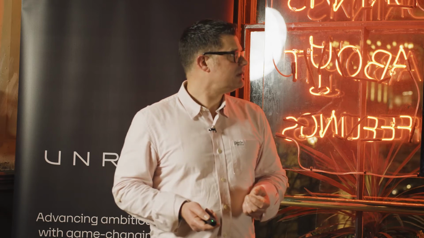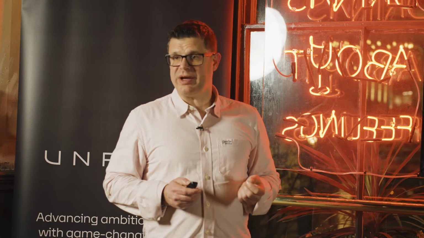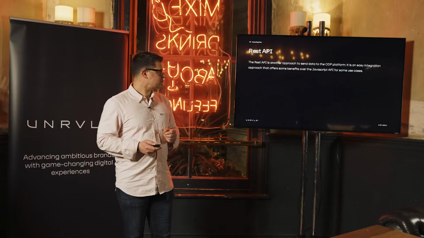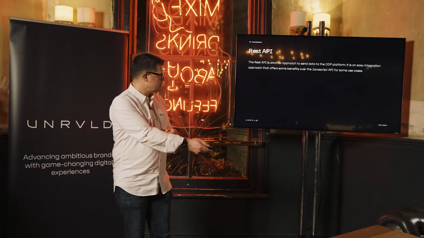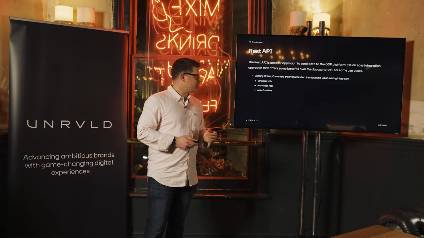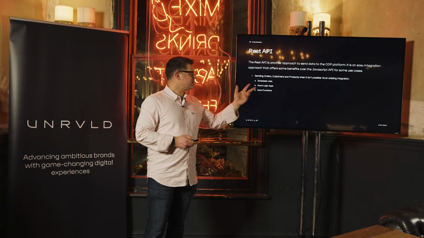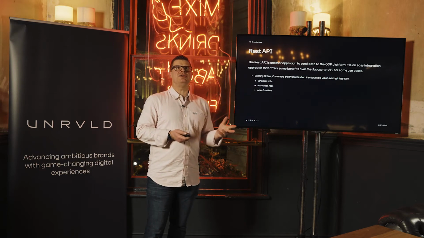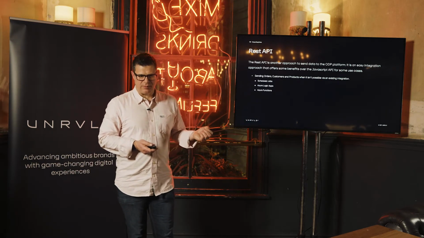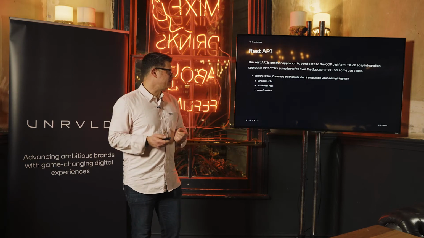There's also the REST API, and I think this is an important API as well. It's another approach to send data to the ODP platform. It's also very easy to integrate with, but I think it offers some benefits over the JavaScript API in some use cases. It may be that we want to send orders or customers and products, and for some reason, you can't use the out-of-the-box connector that you get with the platform. So you have to use a different approach.